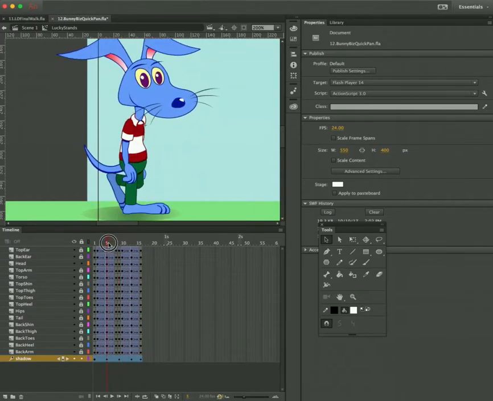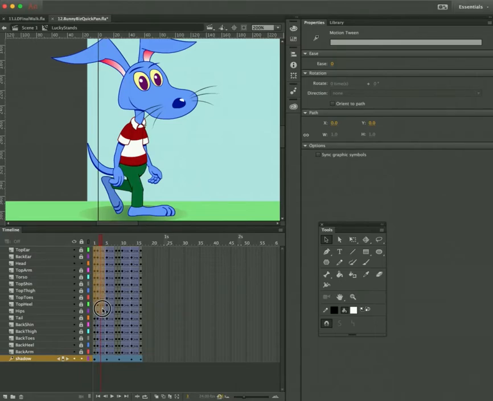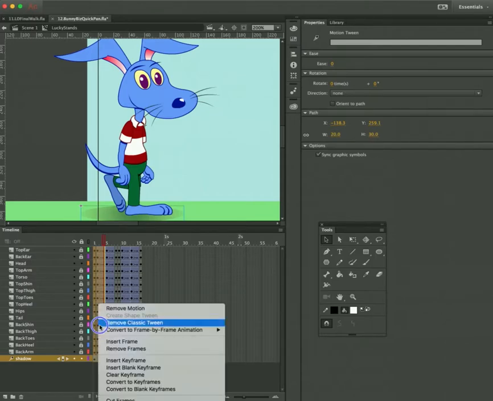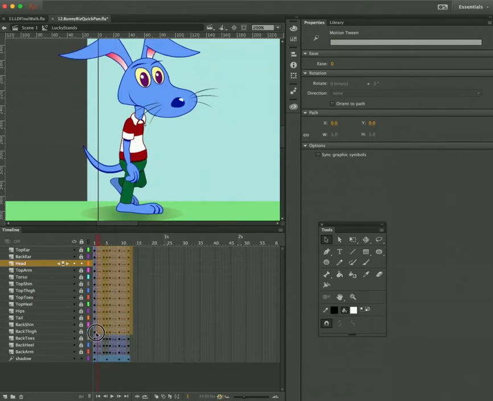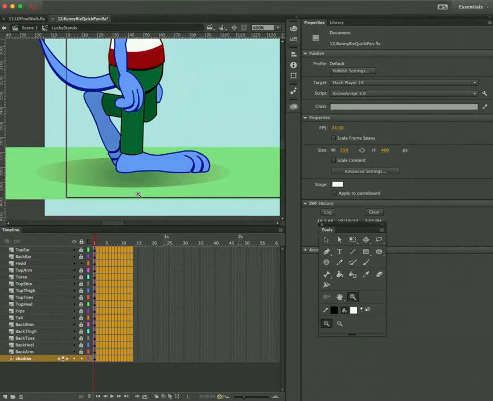So the closest pose I have to him standing is frame 5. So I can get rid of these frames before frame 5 by pressing and dragging, and do control press, remove frames, and then I get rid of these frames after that, because that became frame 1, so I get all these frames, remove frames, and now he looks like he's standing, almost. All I got to do is rotate these things that are left here on his rear leg to make him look like he's standing.